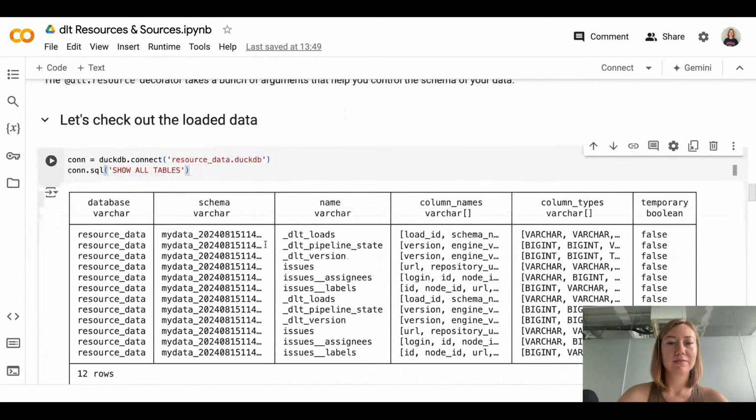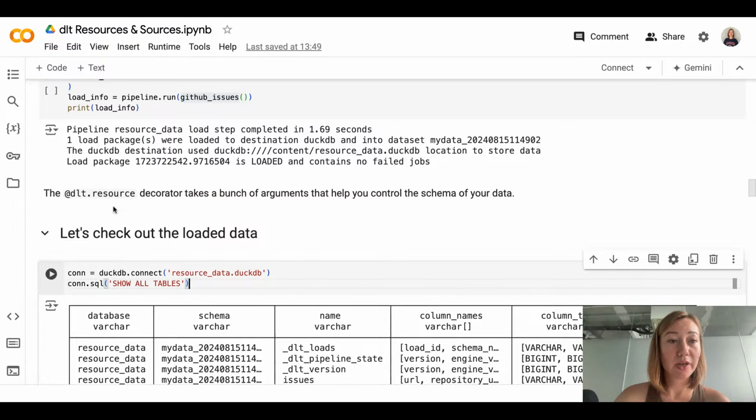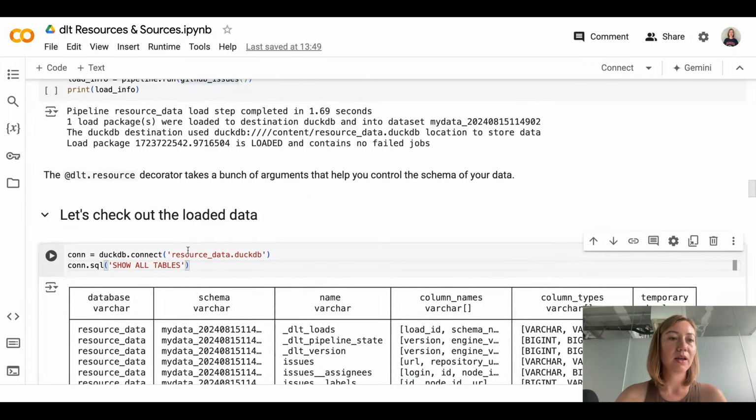The DLT resource decorator takes a bunch of arguments that help you control the schema of your data. I will tell you about it a little bit later.